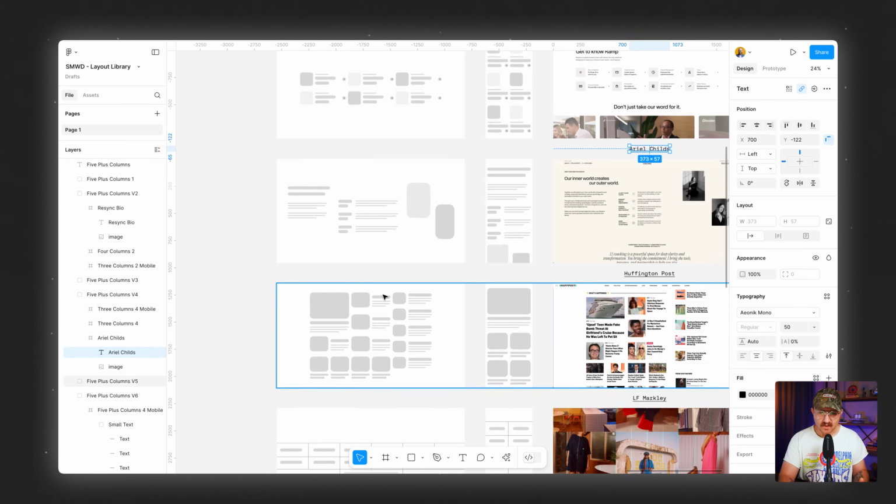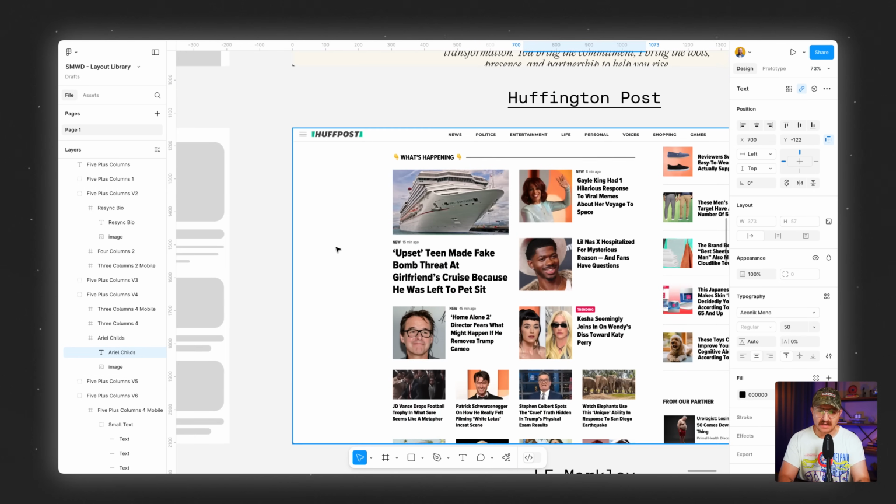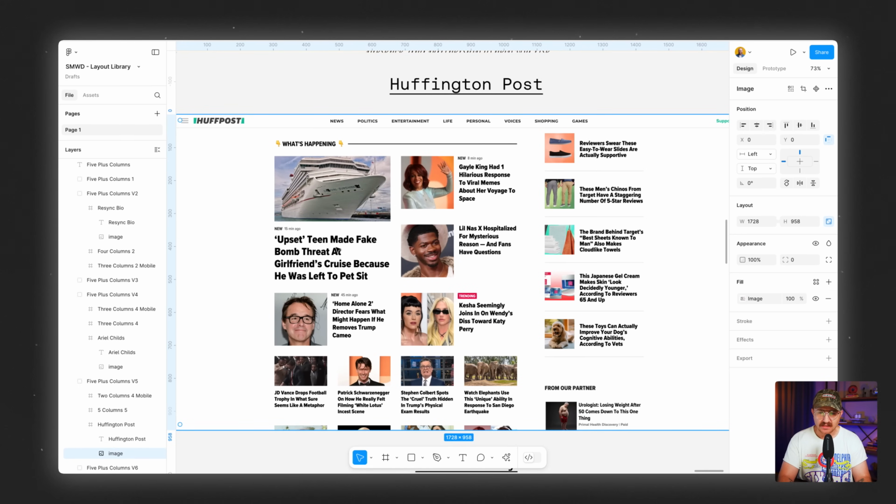So moving on, we've got a layout that is for an editorial website. So this is the Huffington Post layout. And this is where you can see 5+ columns really start to shine, right? So this is where you've got a lot of different types of information that people can come and look through and pick on what interests them the most.